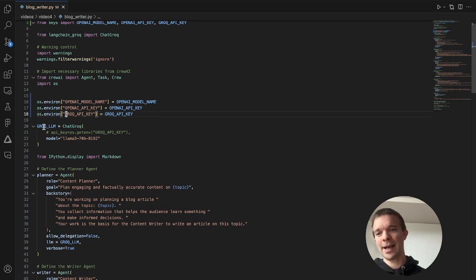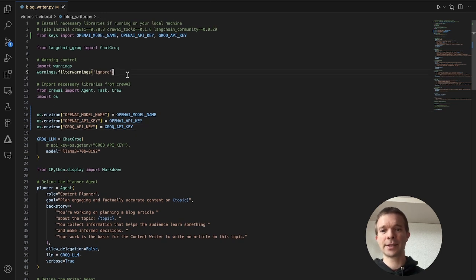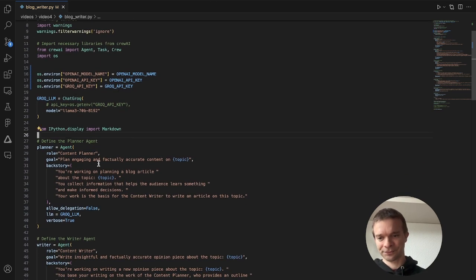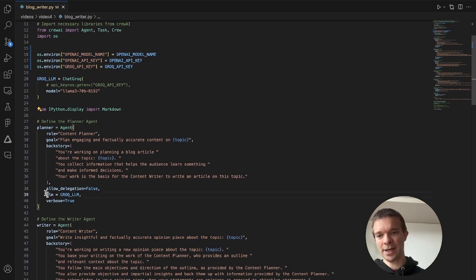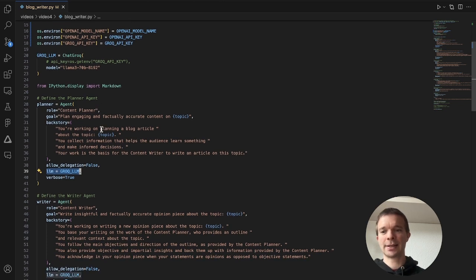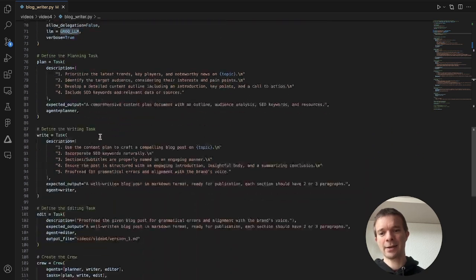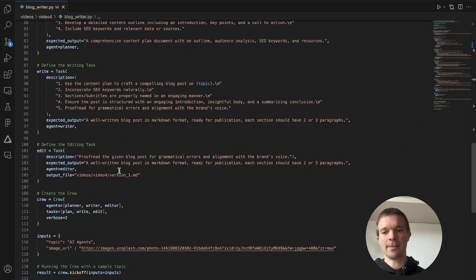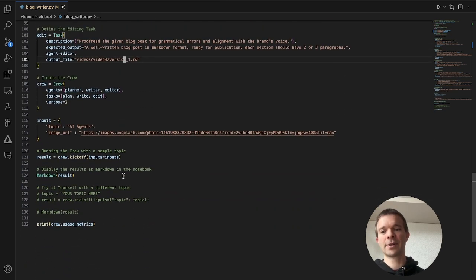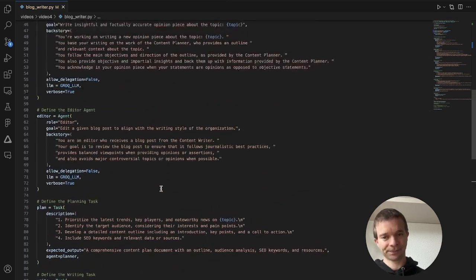So how to do that? I define the LLM here. I imported it here from LangChain. And then in the agents, I changed this. I defined the language model the agents are supposed to use, which is Groq here. So this is what I did for all of the agents. And another little change I made, I defined an output file to have the output. They did it a little differently. They just printed it out, as you can see there too.